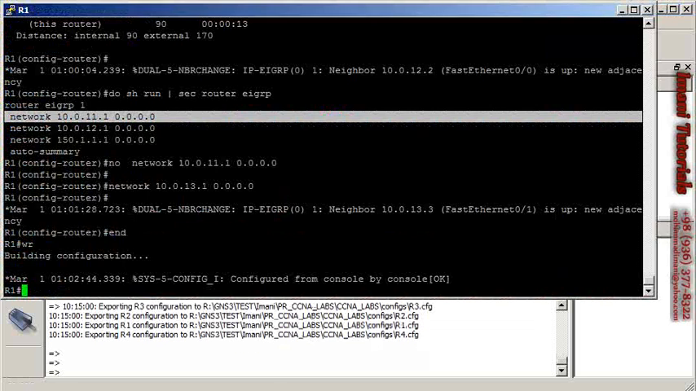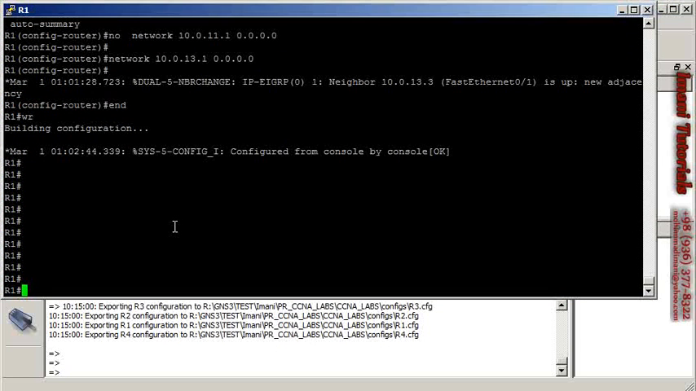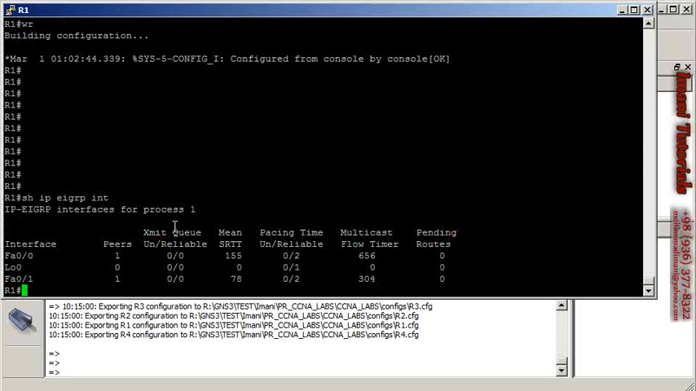Okay. On router 1, first of all, I want to see which interfaces are in the eigrp process using show ip eigrp interfaces. And you can see that every interface on my router is participating in the eigrp process. And you can see that on fast00 I have one neighbor, that means I have one peer. On fast01 I have one peer as well.